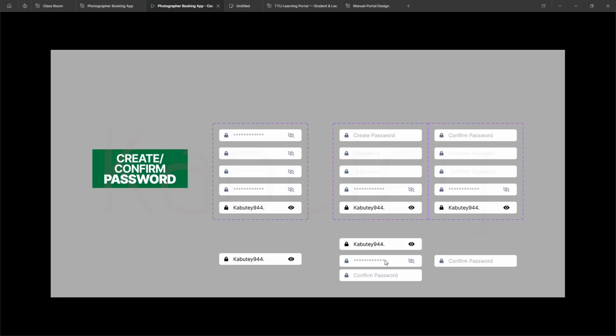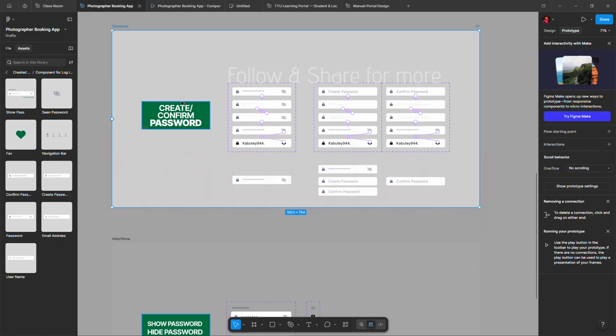But we've not seen the password that we typed. We want to see the password. Just by clicking the eye, we'll see the password, and by clicking it back, you can hide the password. And the same applies to this. With this, you can copy this particular frame and duplicate or use it on all your works. Okay, thank you very much for this section.